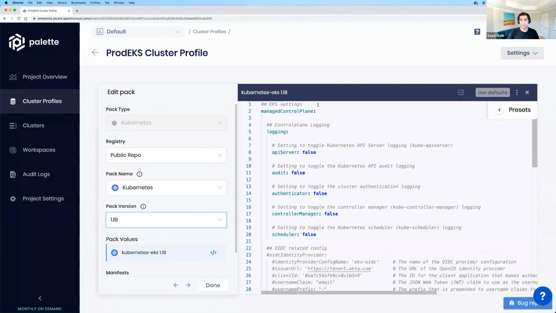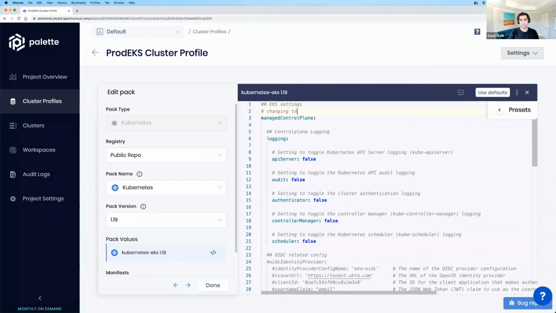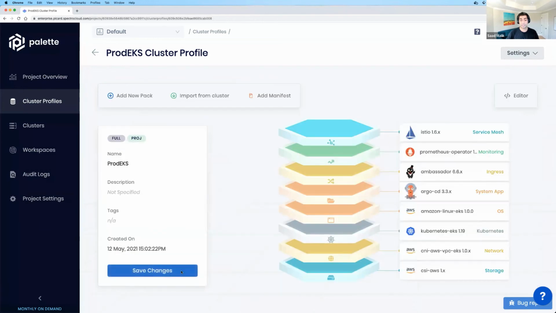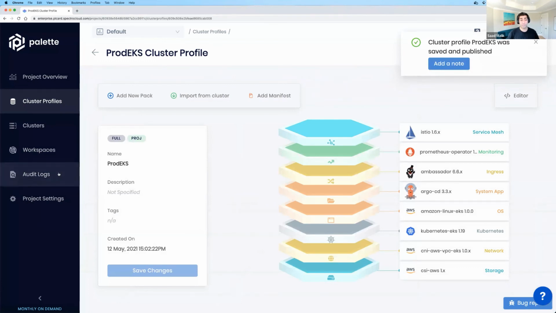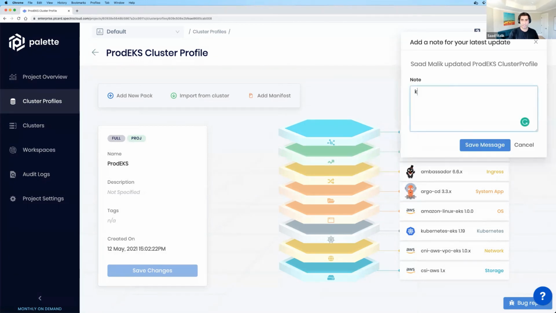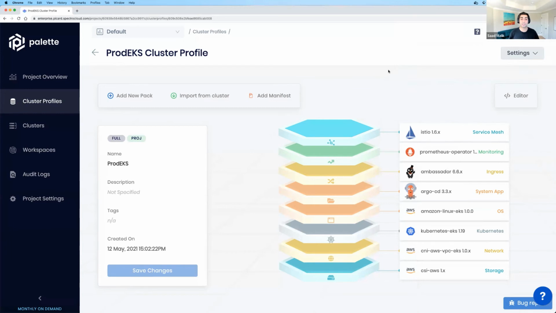We can also add a comment, something like, changing to 1.19, and you'll see where this becomes useful. If I select done and click on save changes, any changes you make to the cluster profiles, to the clusters, are of course audited in the audit logs. You can also add additional notes with an audit message, something along the lines of, hey, kubectl node debug is awesome in 1.19. Again, then you have full visibility into who's making what change, why they made a change, and everything is tracked directly inside of your audit logs. And what you've upgraded is not the actual cluster, of course, but the blueprint, the cluster profile.